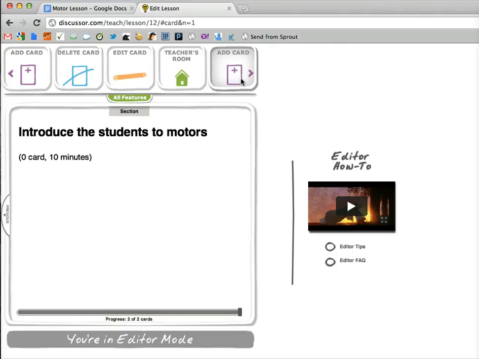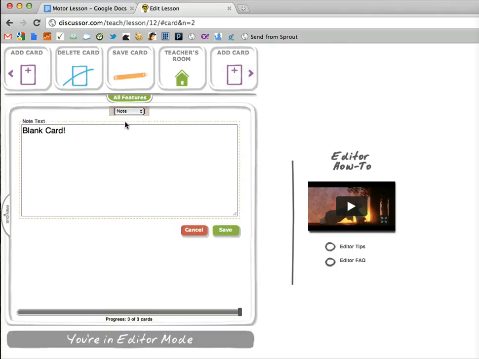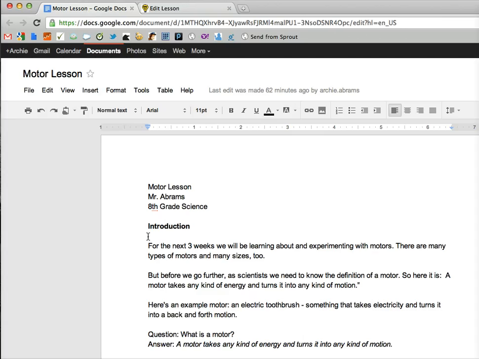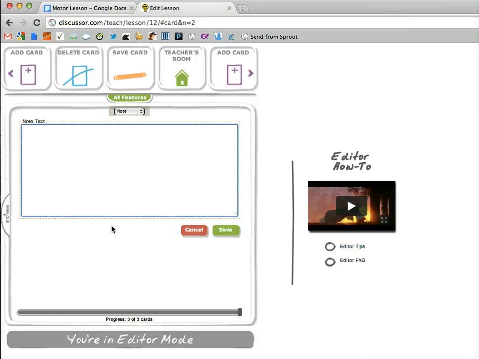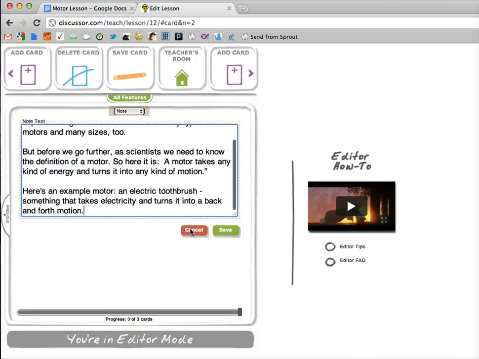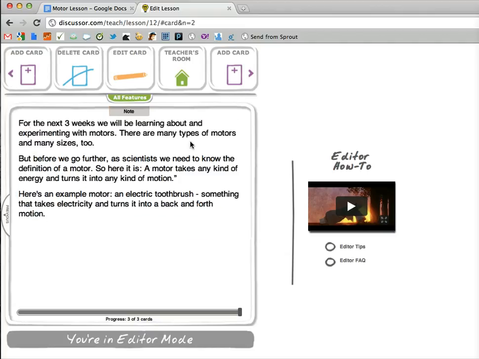Now I'll start adding some cards with content. I'll click Add Card, and the first thing I want to do is make a note. So I have my lesson plan written up in Google Docs. I'm going to come over here, and I'm going to copy this first note section, and I'm going to insert it into Amplify and click Save. And now it's right here.